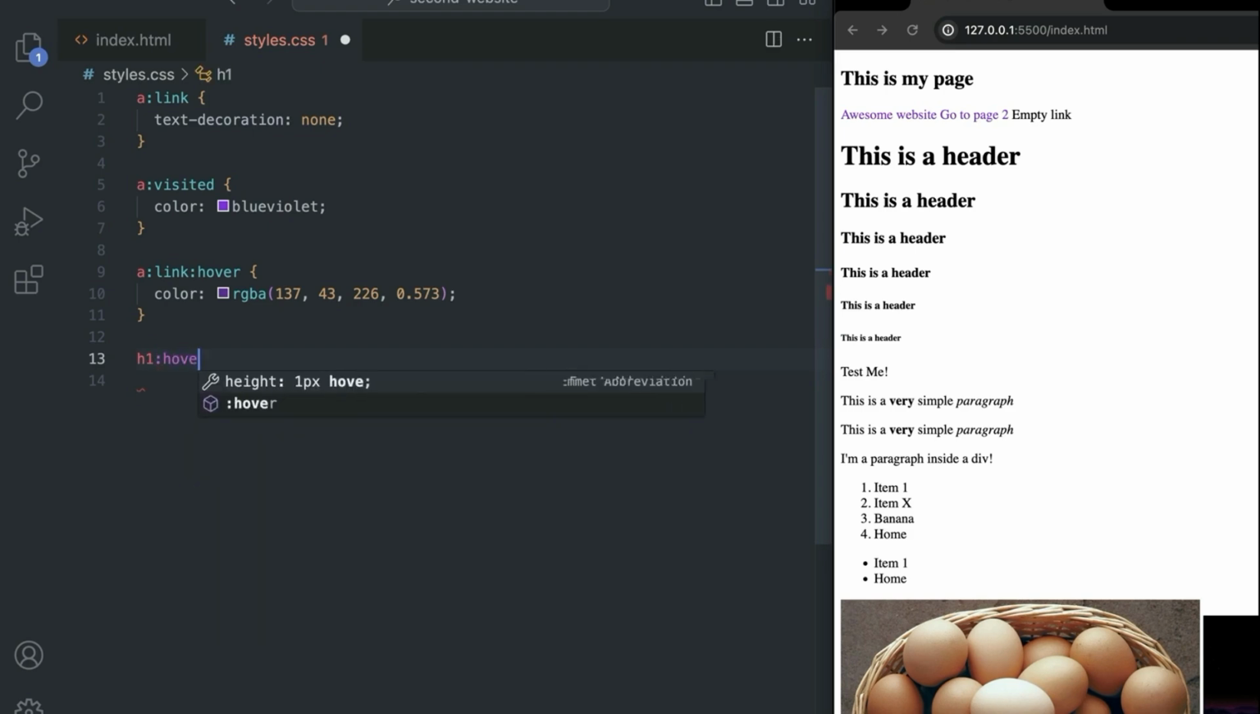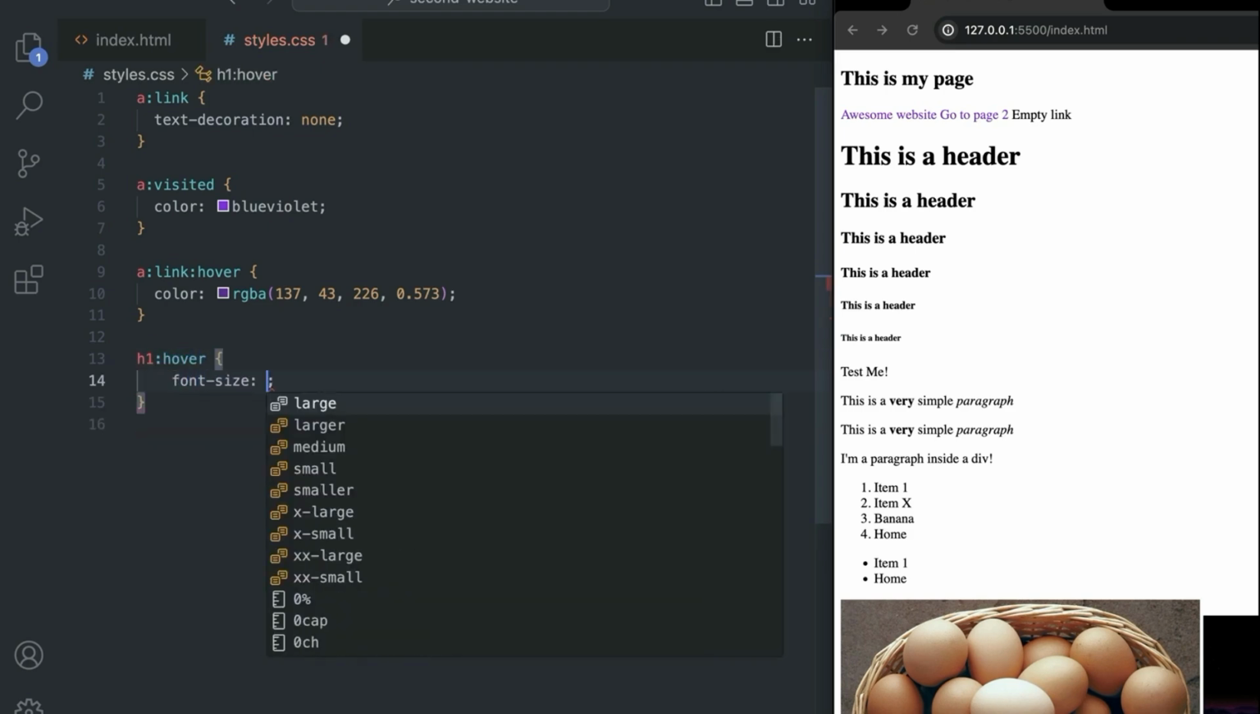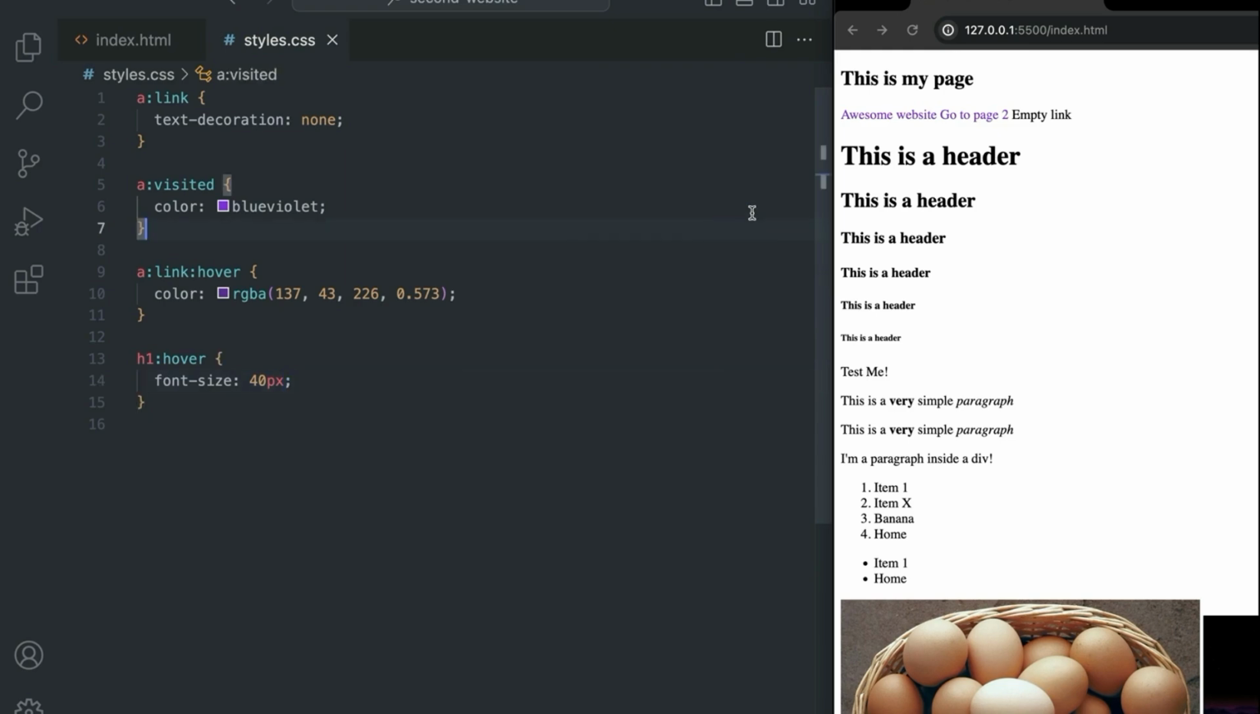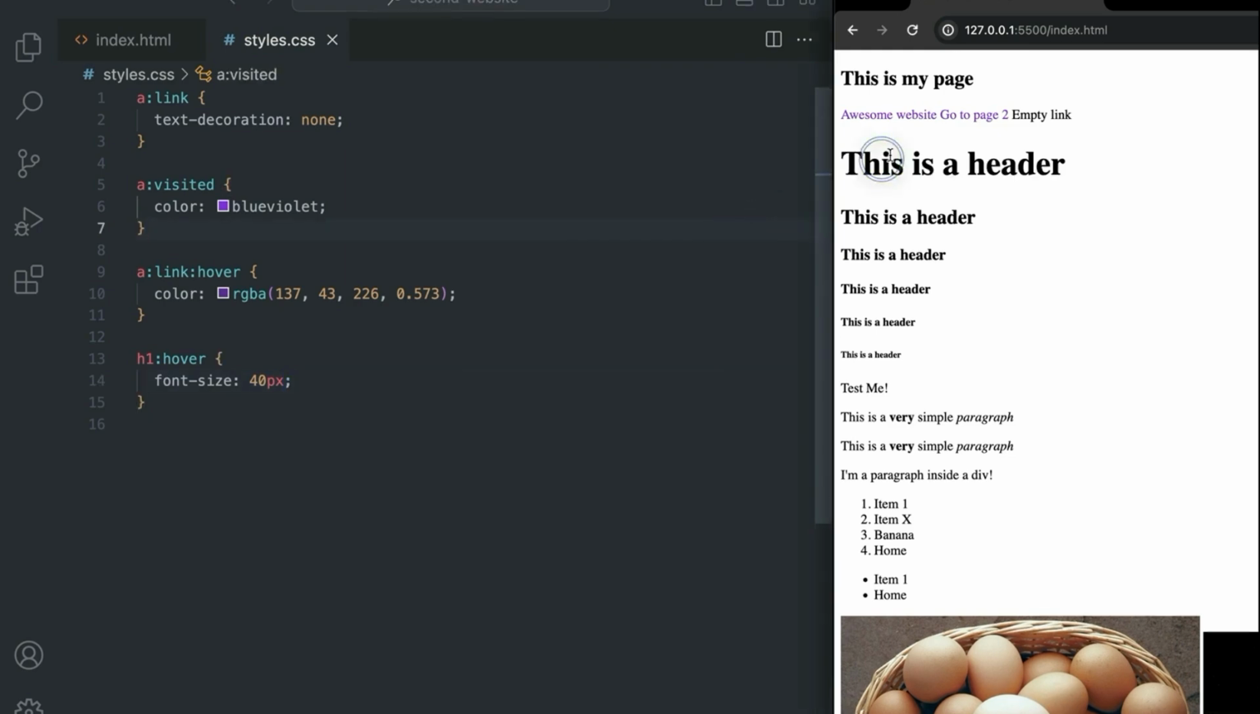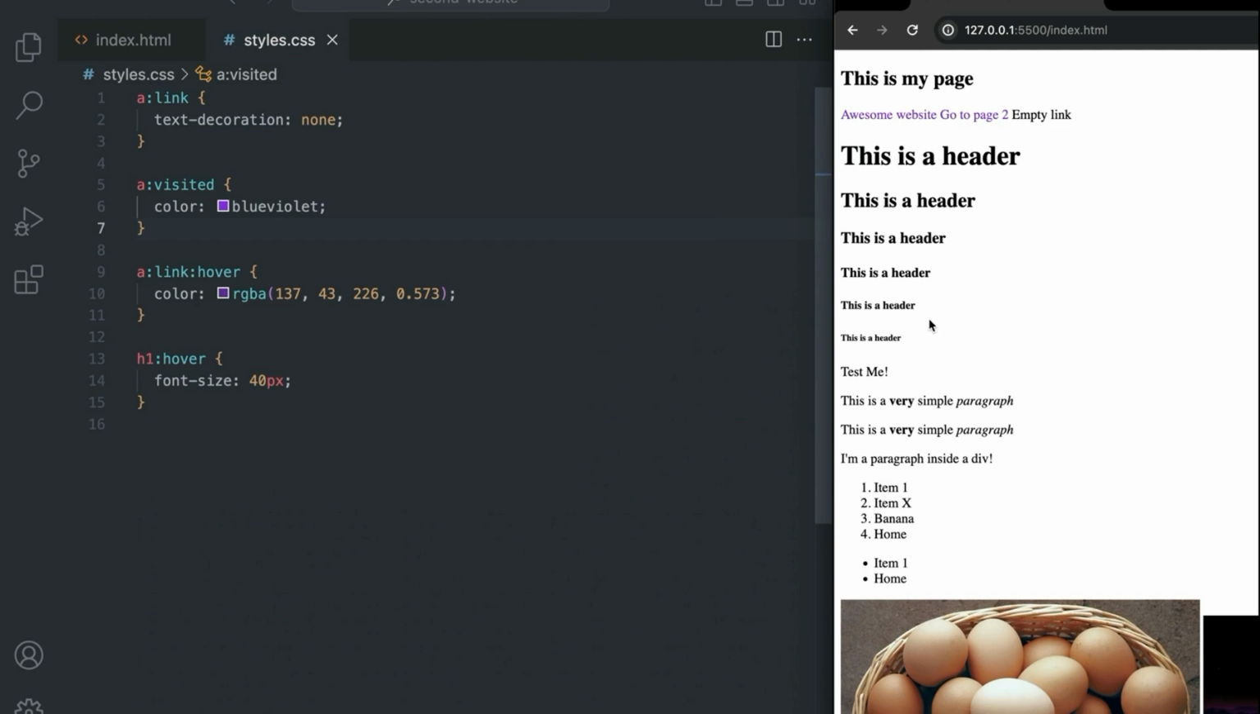So let's try, for example, on our header ones. So every time we hover, let's change the font size to something very big, like 40 pixels, like so. Now, if we hover on our header, we can see that it changes the font size to 40. If we take the mouse off, it goes back onto the previous set of values, like so.